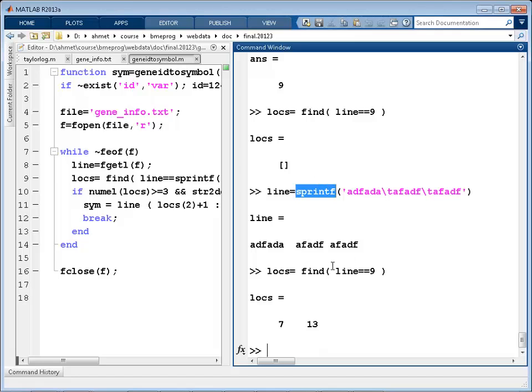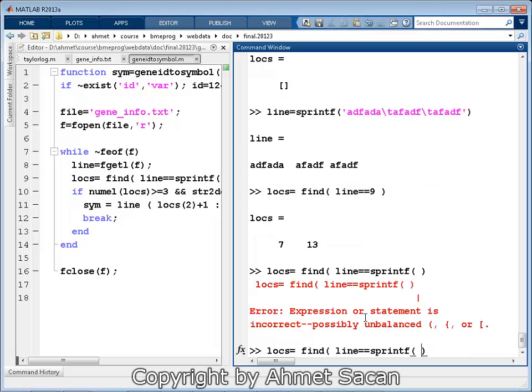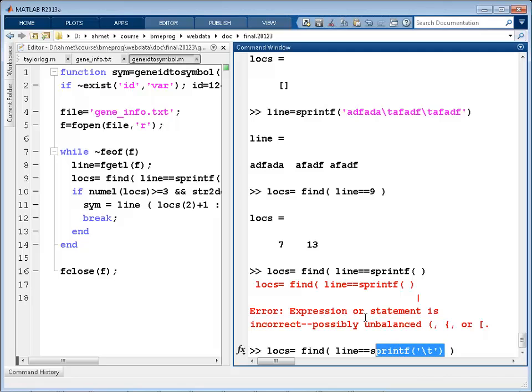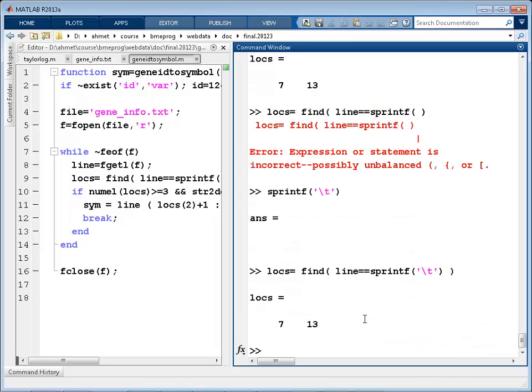So you check which elements of line equal 9, or instead of 9, you can also use sprintf backslash t. So this is how I don't memorize a tab character, but I need to know that it's a backslash t. And you get the 7th character and the 13th character of the line equal to the tab character.